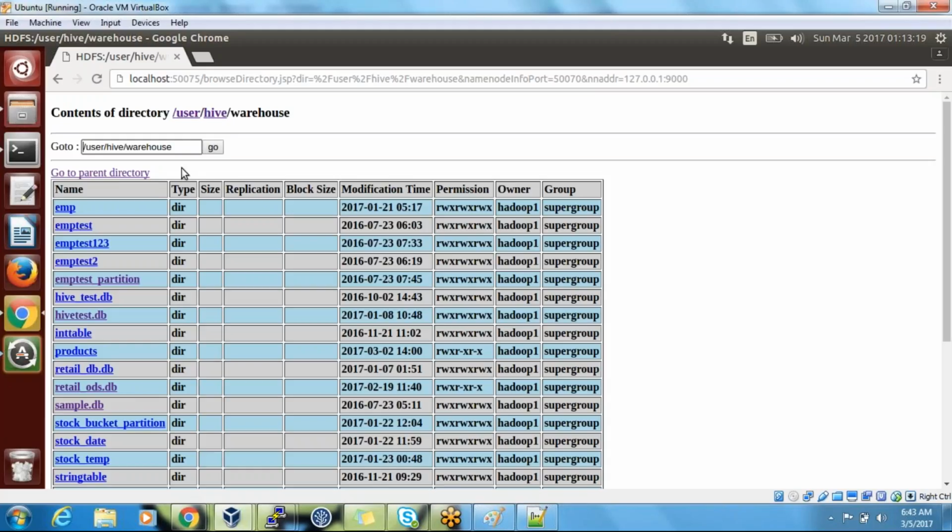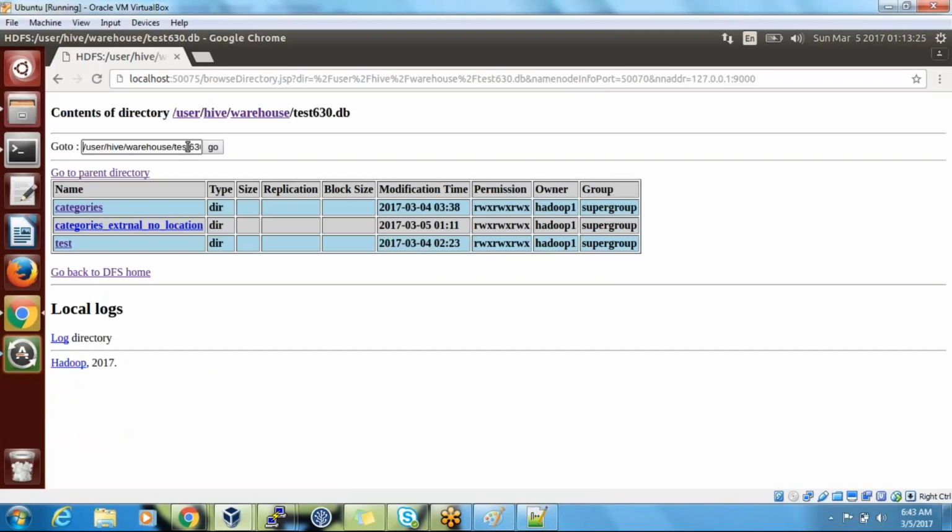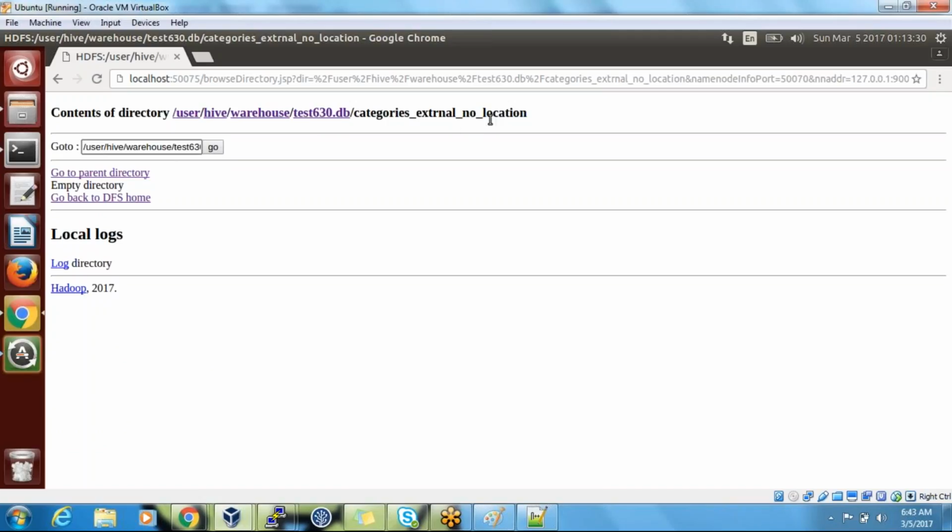Inside the warehouse, I just created one table under the 630 database. Categories, no location. Now I'm going to load the data in it. What does it mean? It is created under the warehouse only. Even though if you didn't specify the location, irrespective of managed or external, by default it will create under warehouse. If you specify the location, that's what I showed you yesterday. Wherever the location you are specifying, it will not create a directory, it will refer to the existing directory.